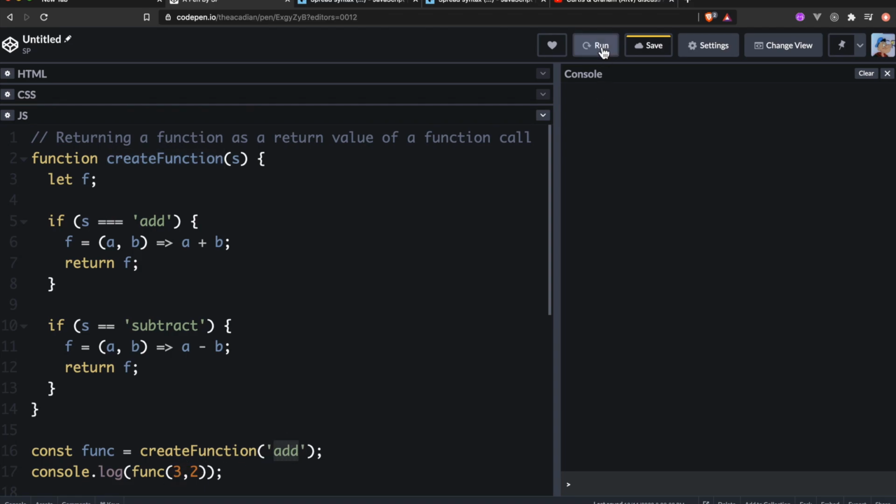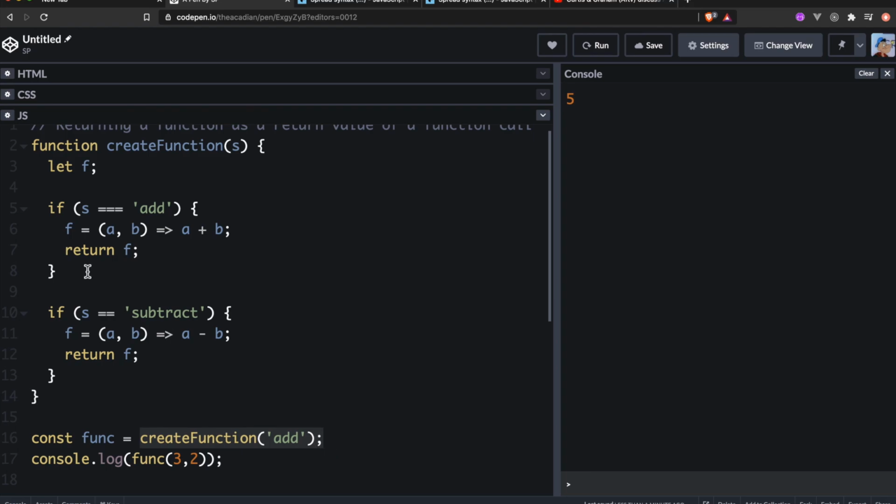So I'm going to click on run and the output is 5. Let's see how we got this output. When we call create function by passing in a string add, what happens is s becomes add, and then this block of code gets executed. F is assigned an arrow function and f is returned. So the return value of this function is this particular arrow function over here.